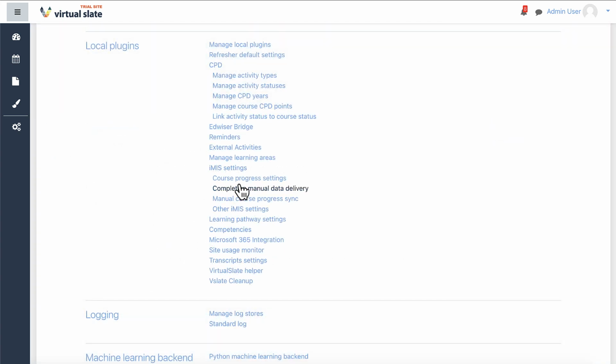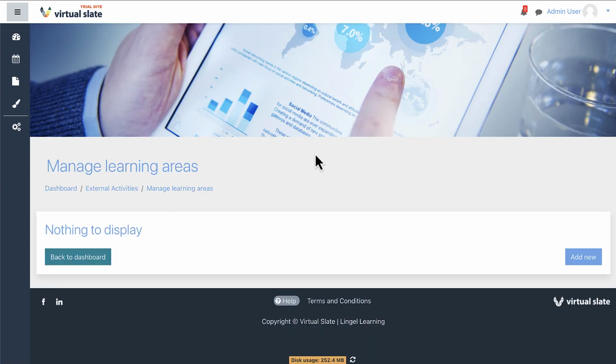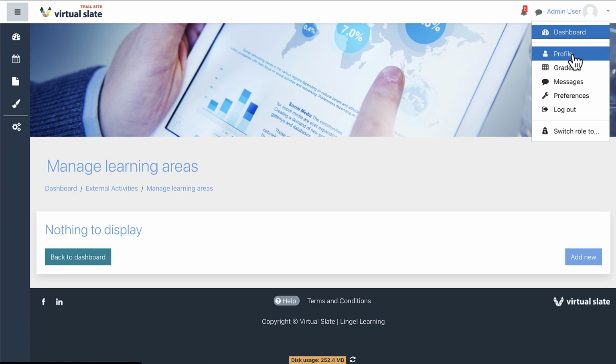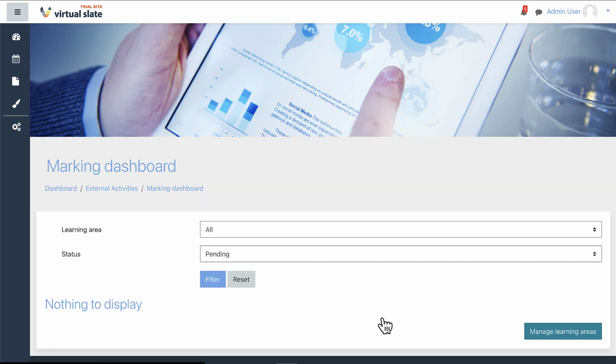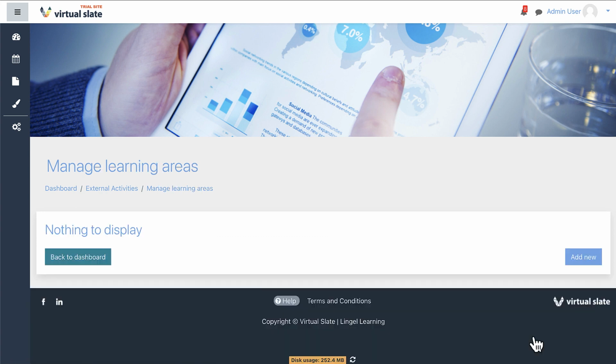Navigating back to the Local Plugins section in the Site Administration Plugins tab, you will notice another page associated with this plugin labeled Manage Learning Areas. This page can also be accessed from the administrator's profile by navigating to the Reports tab and clicking the External Activities link. On this page, you can click the Manage Learning Areas button located in the bottom right. Let's go ahead and add our first learning area by clicking the Add New button on the following page.